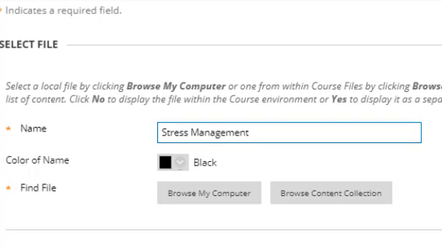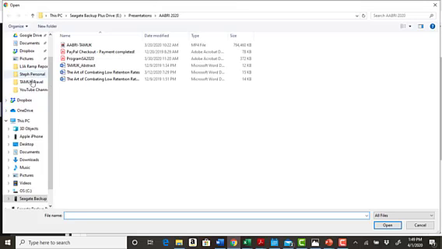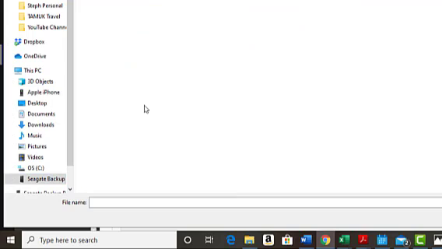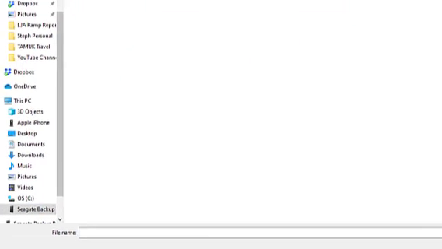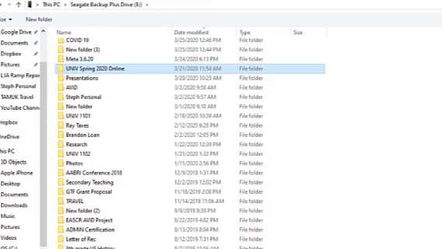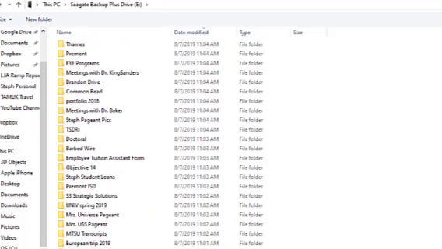Okay. Then I'm going to browse my computer. I'm going to find my UNIV. And let me go back to find my 1201. Like you, sometimes I have to dig for my information over here.